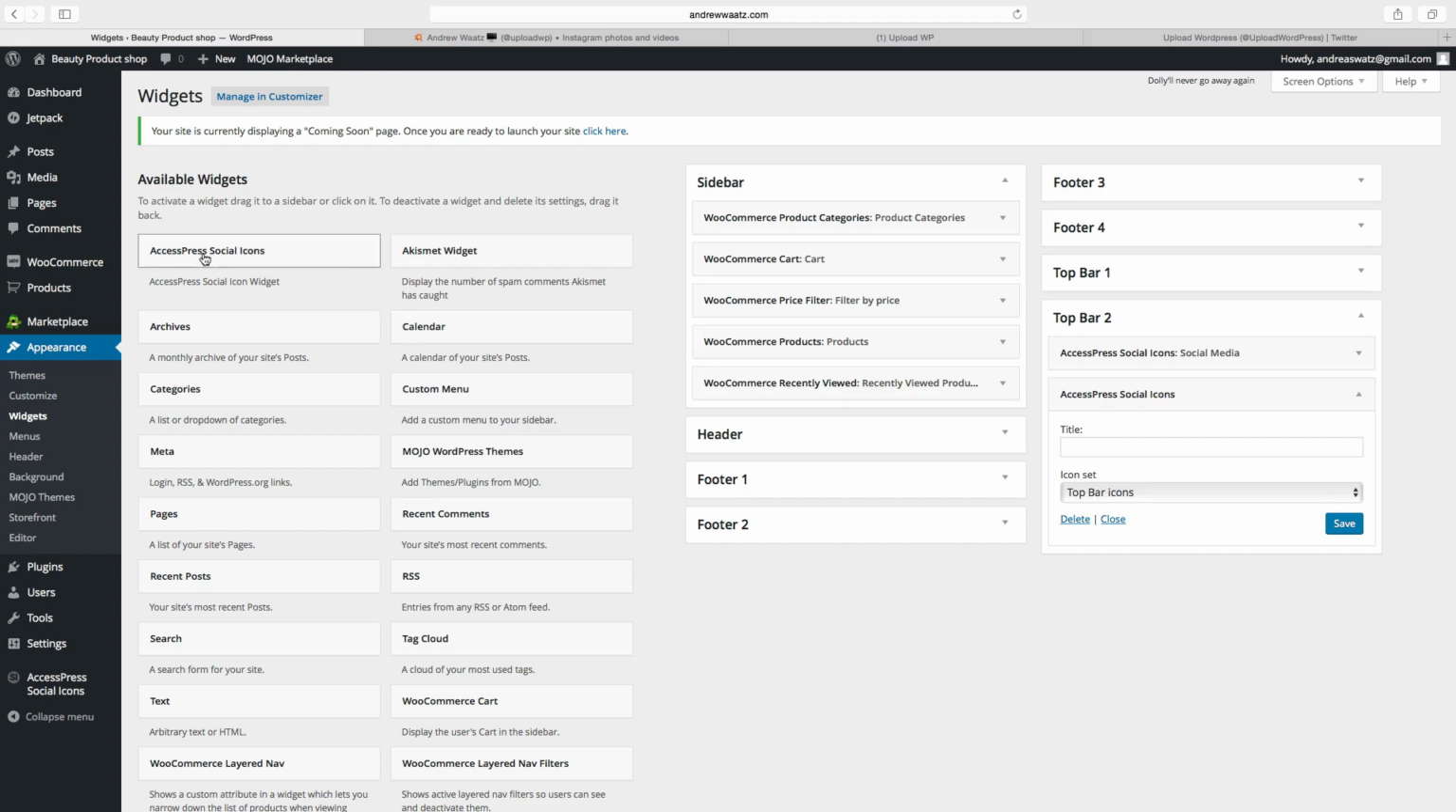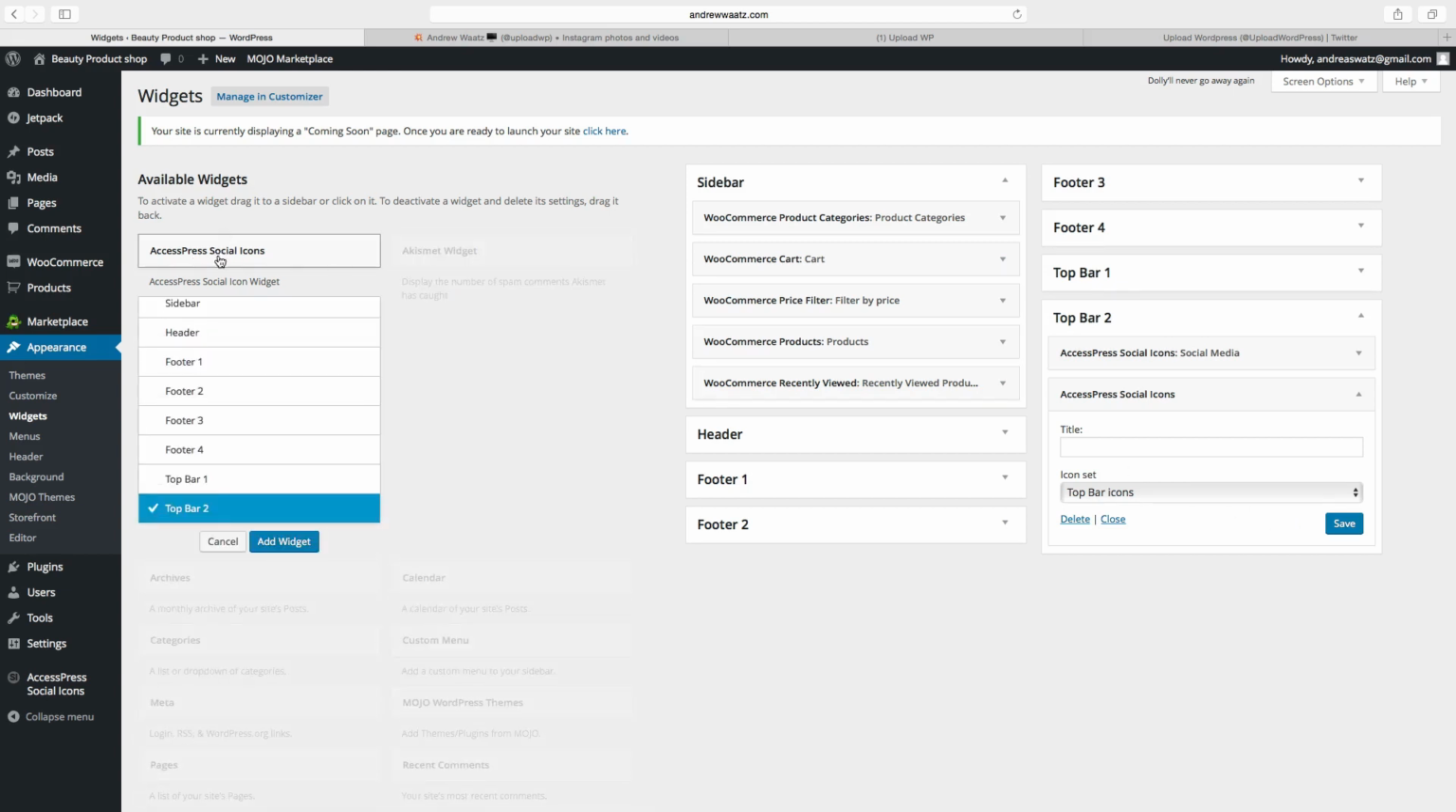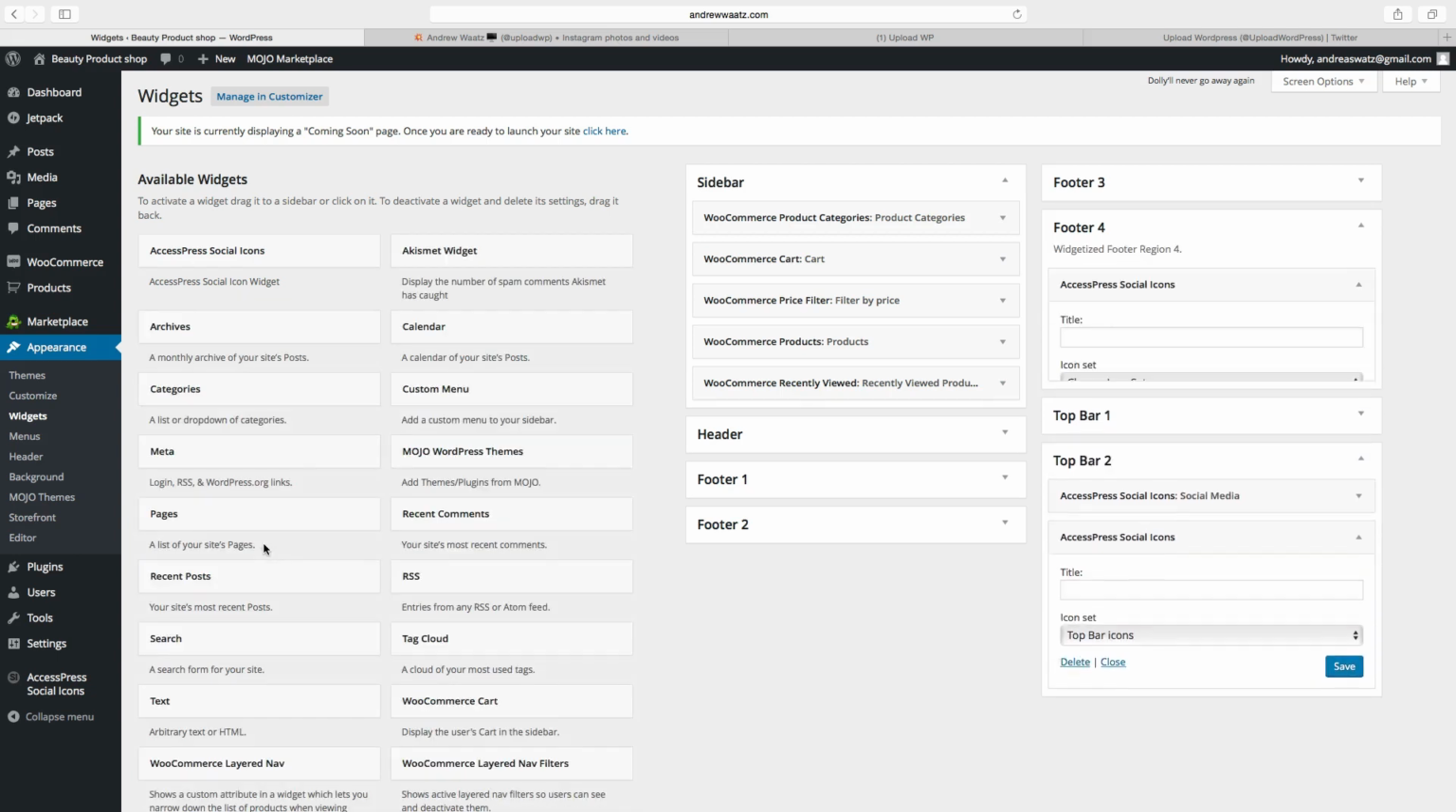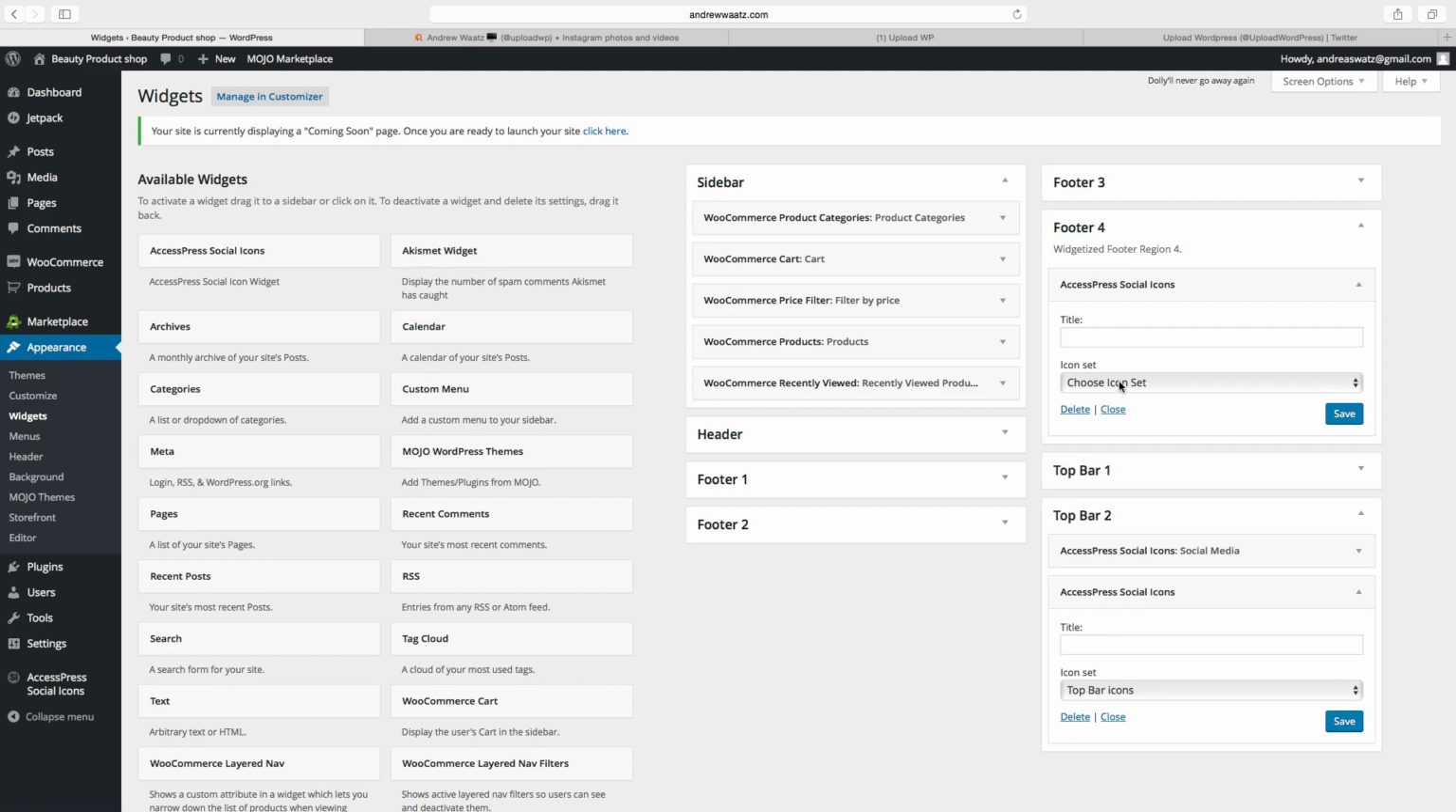Then go to AccessPress social icons. Choose one of these, footer 1, 2, 3 or 4. I will choose 4. Click on add widget. Choose the set. We want to have these footer icons. Click on save. Go back to the website.